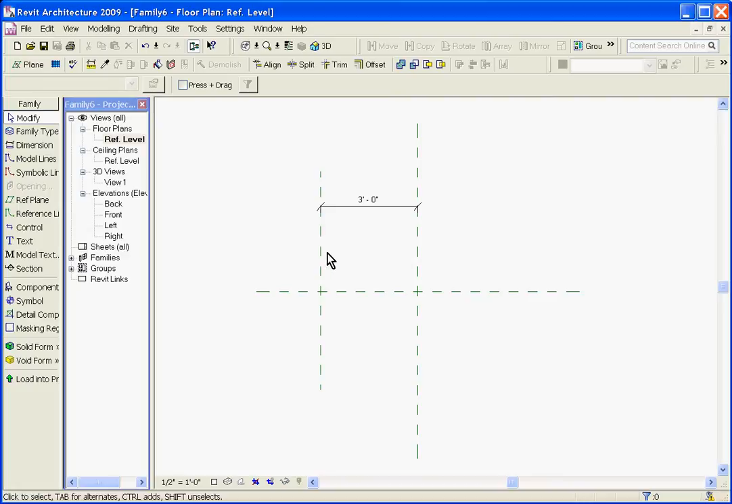And then selecting the reference plane, I can then select the dimension itself and change it, for example, to 3 feet. Now that we have a left edge defined for our box, I'm going to select the reference plane and mirror it about the center to give the right edge. So choosing the reference plane, I'll click mirror, choose the center, and it mirrors it over.